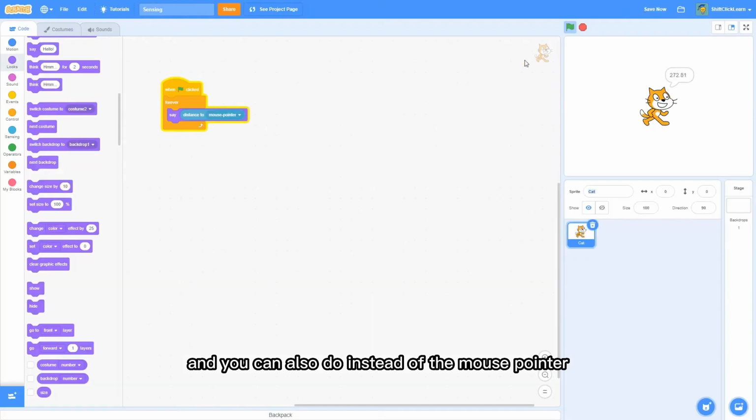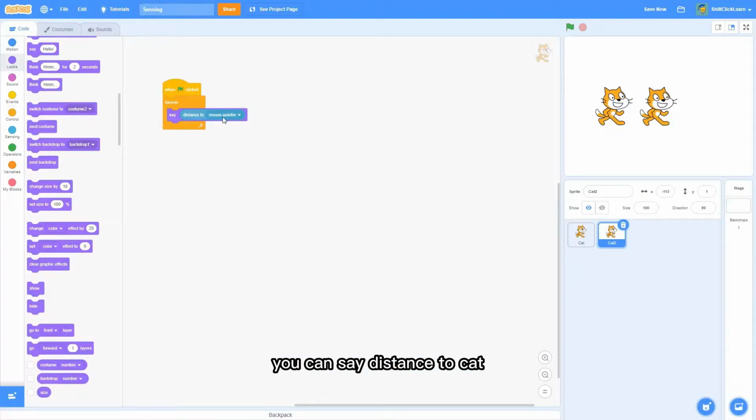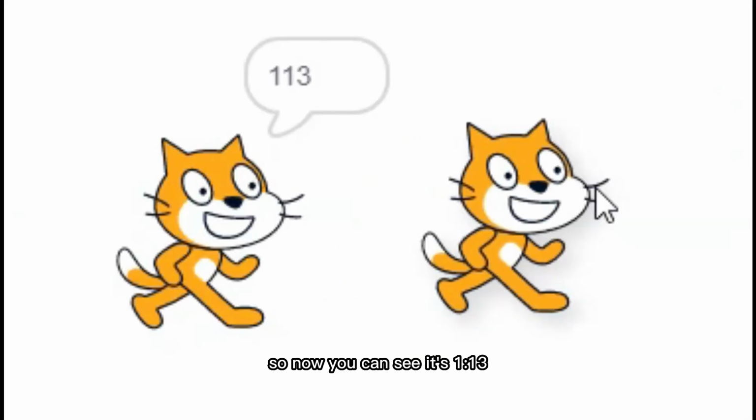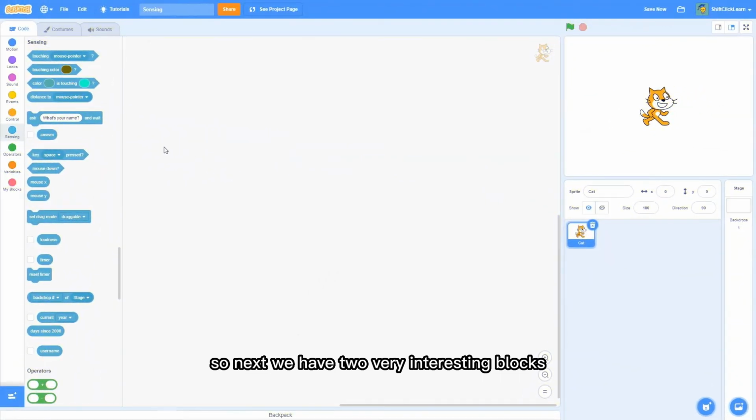And you can also do, instead of the mouse pointer, if we had multiple sprites, so now I have another cat, you can say distance to cat. Now you can see it's 113, but if we move it over here, it's 2, and it'll just say the distance to it.